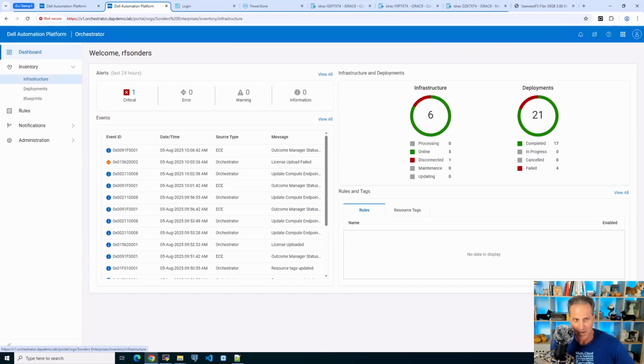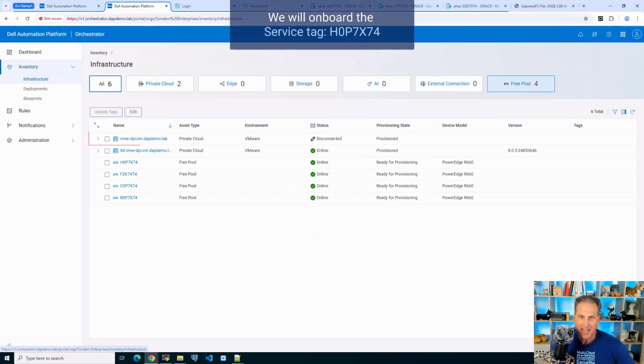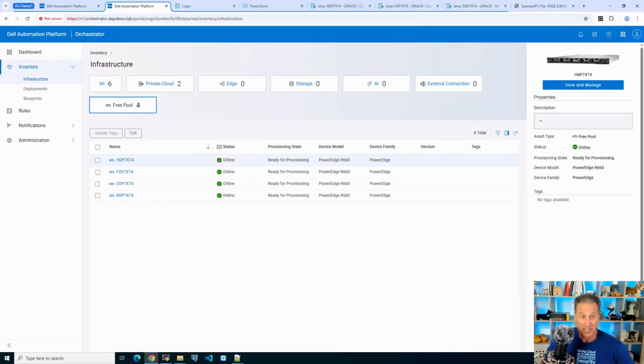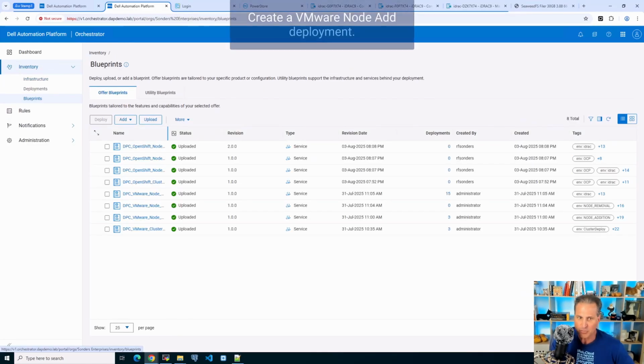So from the portal, I'm going to jump off to the orchestrator, and now I see that same service tag filtering on the free pool up there on the top right. That's the service tag that I'm going to add using a blueprint to my existing vSphere cluster. This is super easy to do.